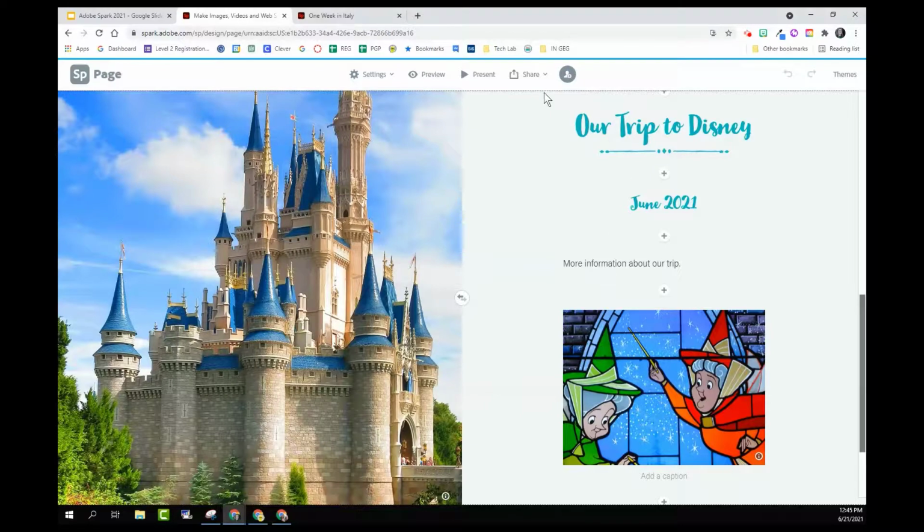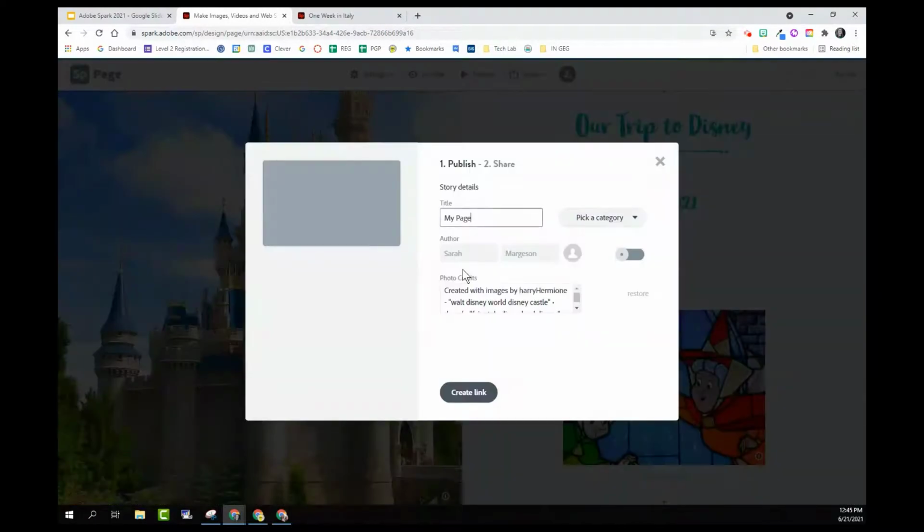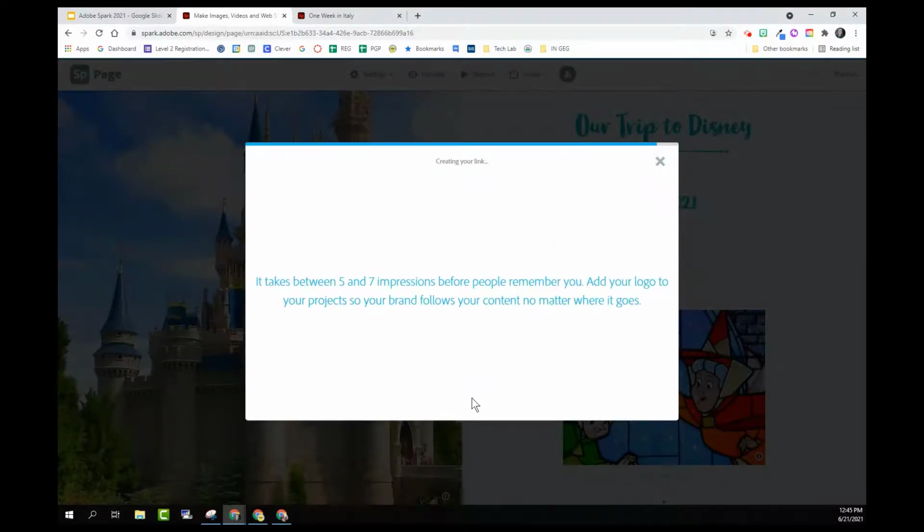If I want to share this, or if students want to share this, again, we're going to click share and we can actually publish and share that link. What's cool about this is that it will allow me to create the link. I'll just do that real quick.